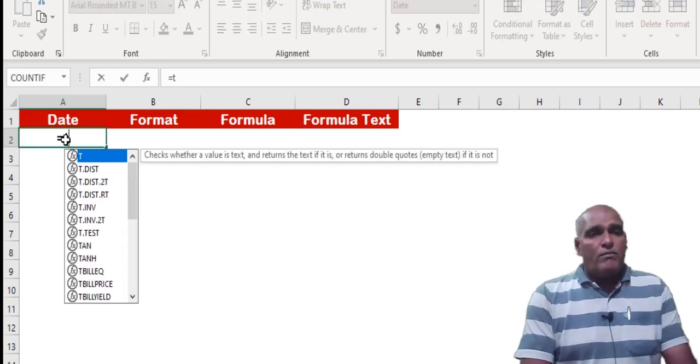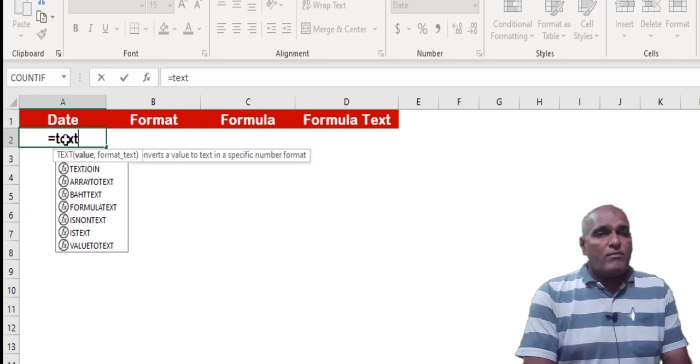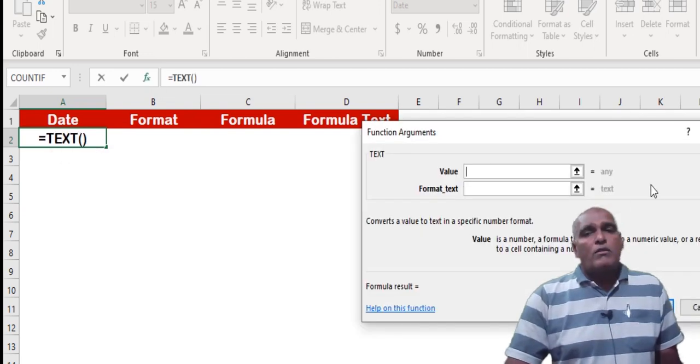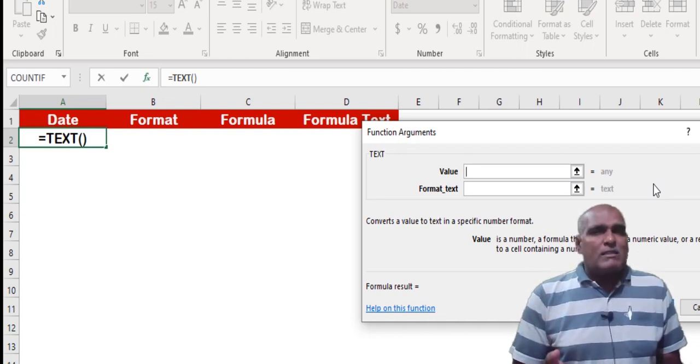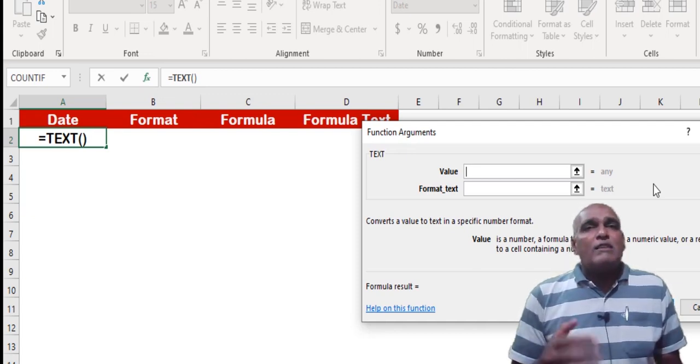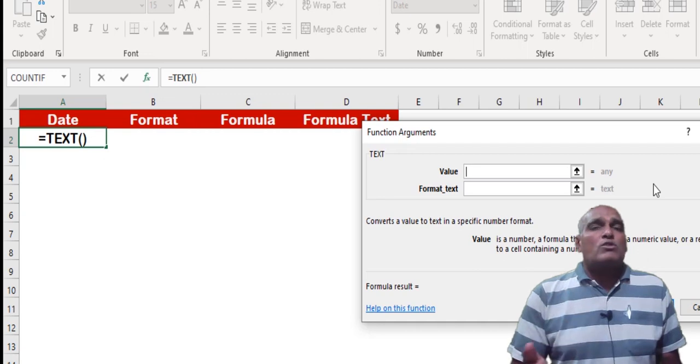equivalent to text. First one is value and second one is format text. Value represents the input which is provided by the user. Coming to format text means in which format the user wants to convert the input.